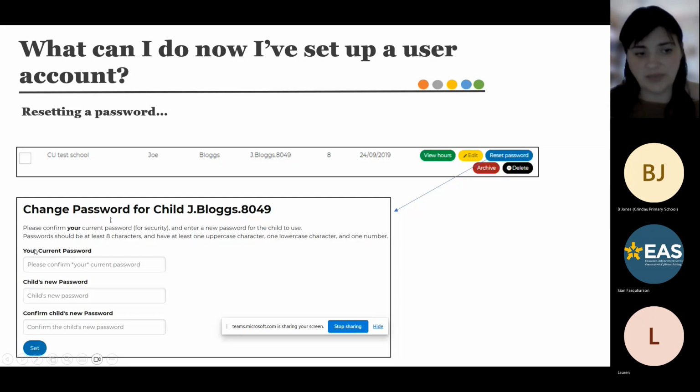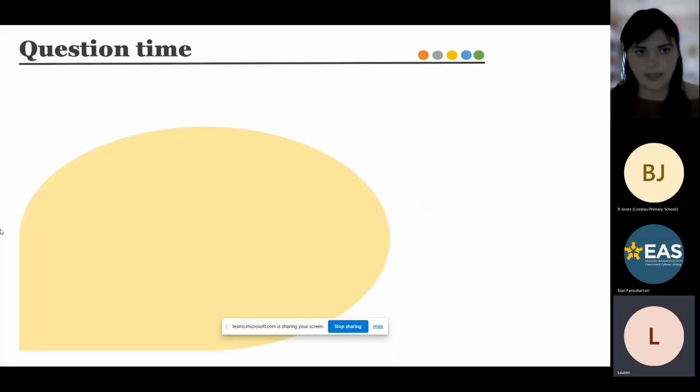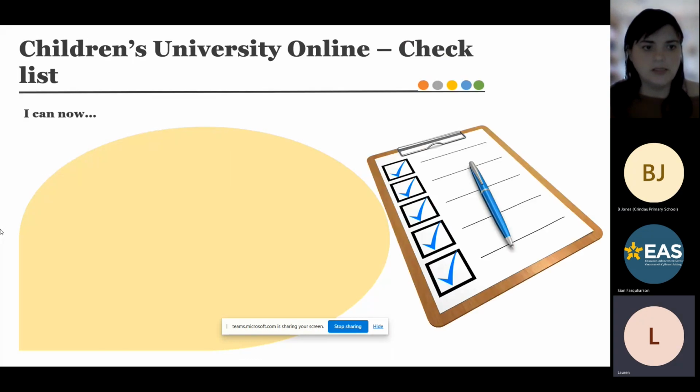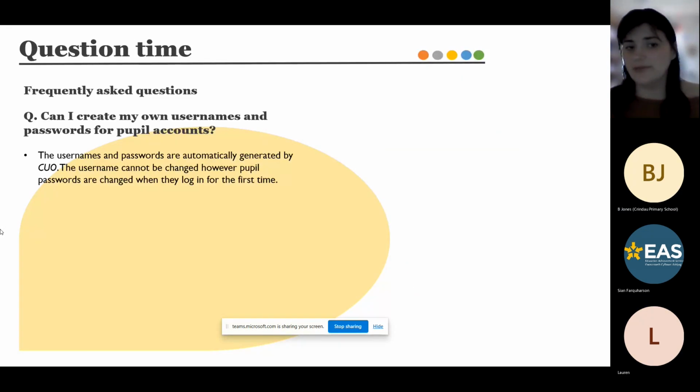Your current password is the bit that confuses people. They tend to read that as the child's current password that they've forgotten. It's not. It's your admin password that you use to log on to your dashboard. It's just an extra security step. So you enter in your current password, you can then reset the child's password. Does that make sense? Yeah. So just to remind you, the usernames are set, so they can't change their usernames, but their passwords are changed the first time that they log in.